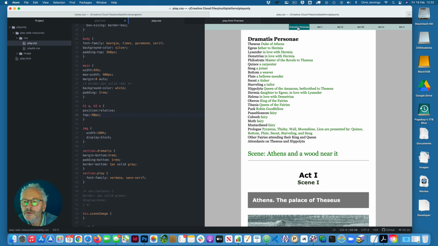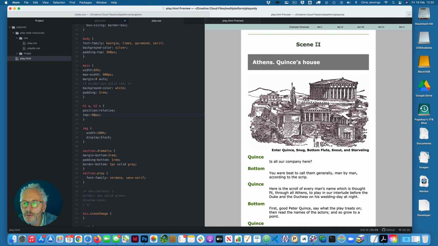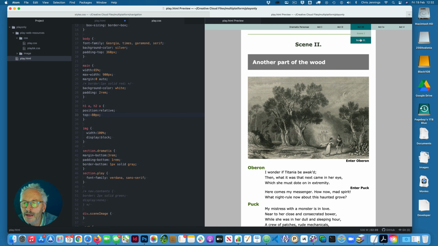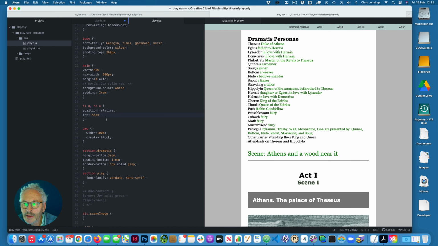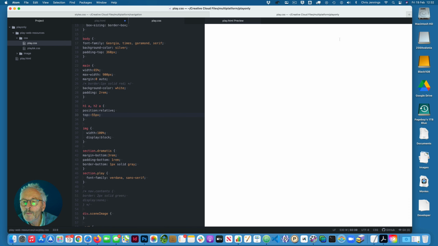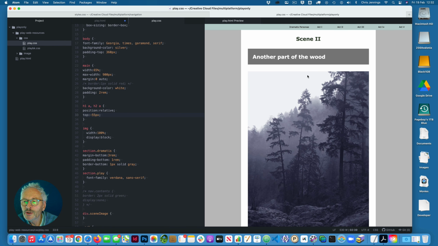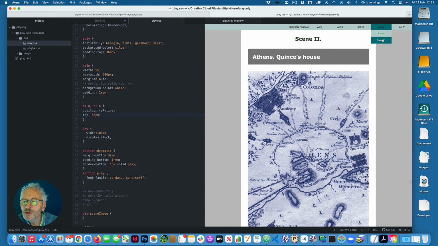So I'm going to click on Dramatis Personae, which should just stay more or less where it is. Let's just go to Scene 2 in Act 1. And as you can see, we do get that now. We are able to see it. It's not hidden. We could reduce that number slightly. That might be better at maybe 55 pixels or something like that. Let's just try that again. Yeah, so we've got that just about right. So any of these links now should take us so that it appears at the top.